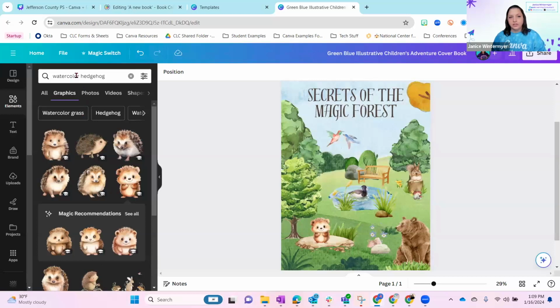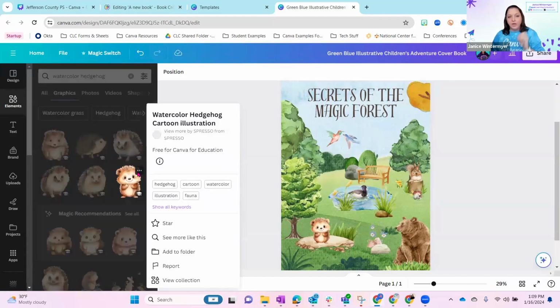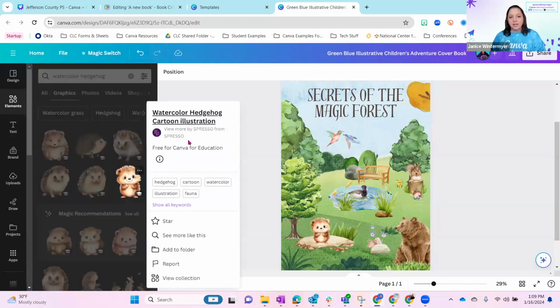When you search for something in Canva, if you hover over an element, there are 3 dots that show up. They kind of get buried because it's dark on dark, but there are these 3 dots right here. When I click on those 3 dots, it's going to open up a whole menu. So within that menu, you have some options. You can star or favorite those elements.